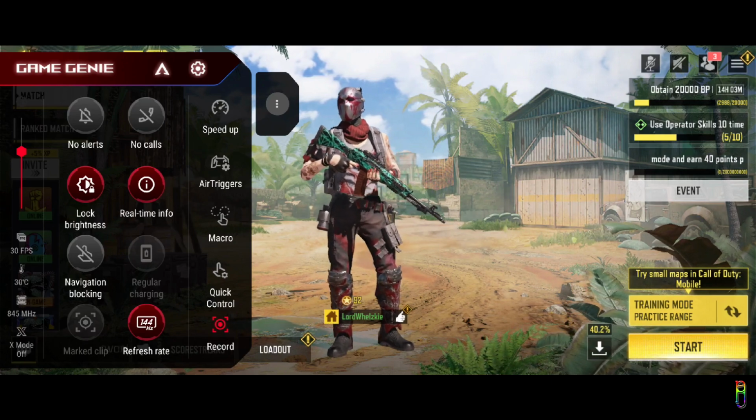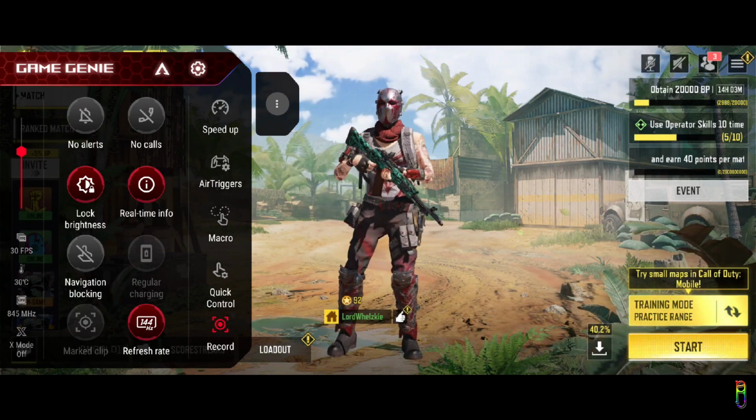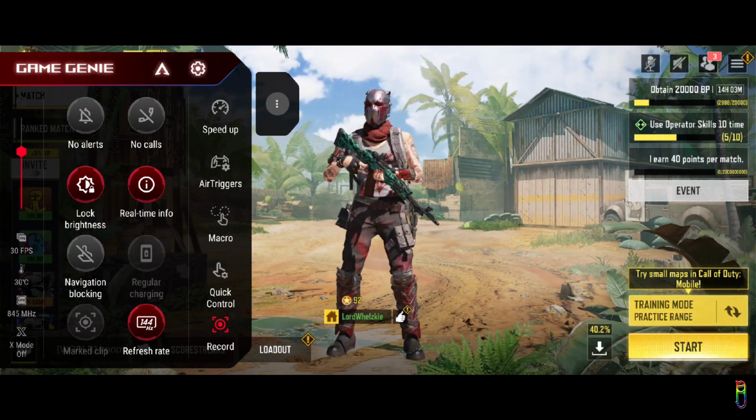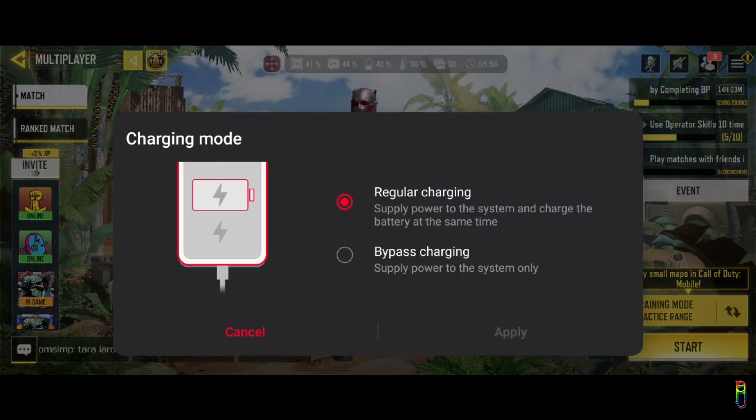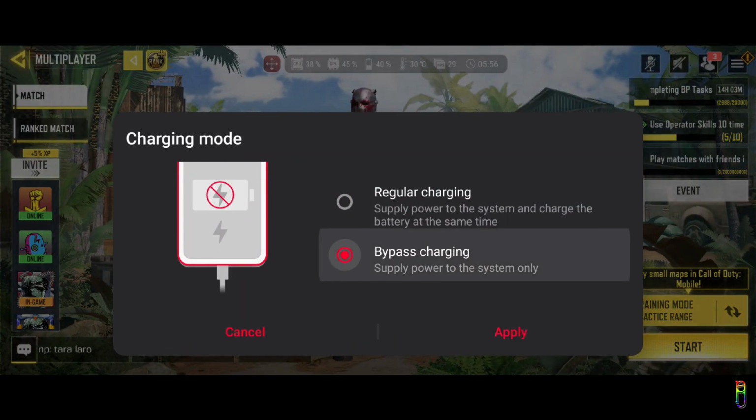The regular charging toggle will only be available if your phone is plugged in. That's why it is disabled now. Let me just plug it into a power source. I'll plug it to my laptop here to enable it. There we go. From here, you can choose between regular or bypass charging.